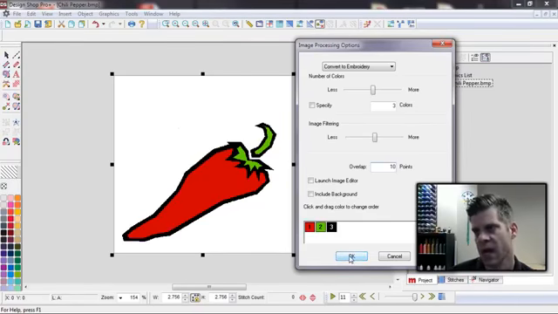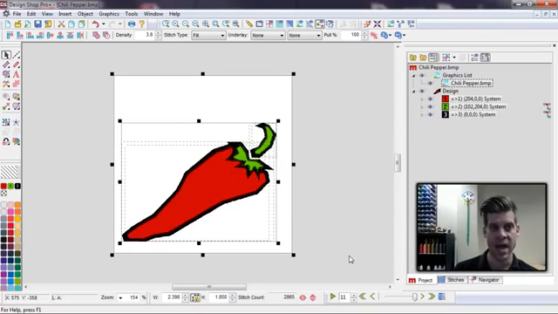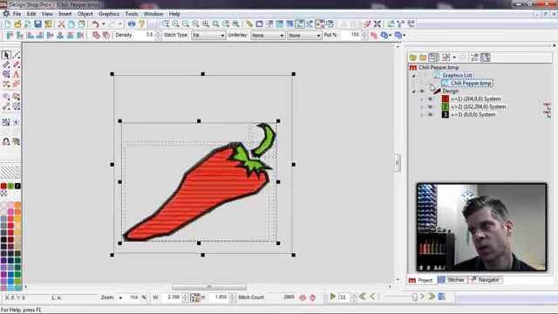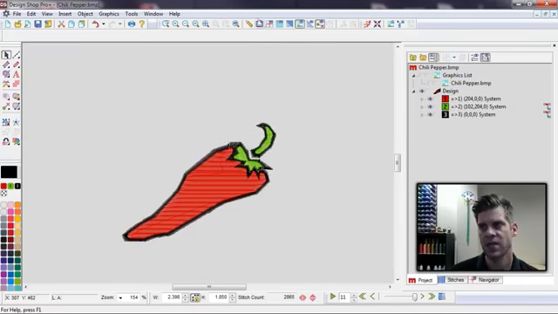I'm going to hit OK, and now my design is actually stitches. And what I typically do is I will hide that artwork just by clicking on that little eyeball on the back. So now I can see that I have my stitches.